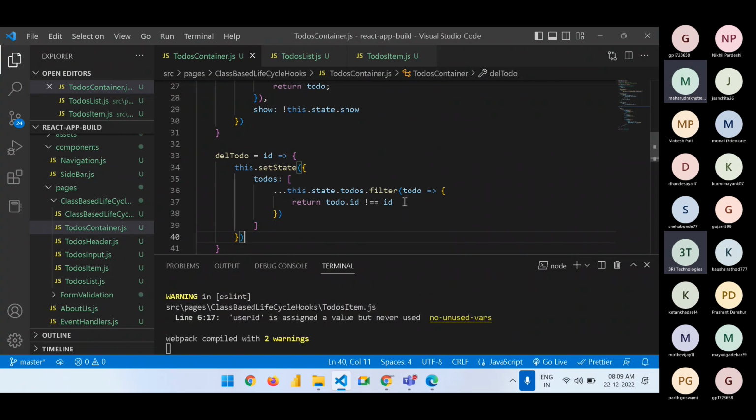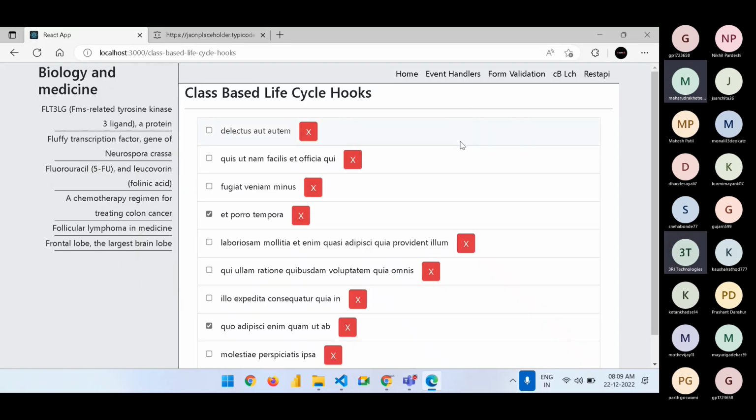Okay, let us check out these two actions. Just refresh. Okay, I'm clicking on the second checkbox. Right. And see how this one is just taking that result ID and saving it.